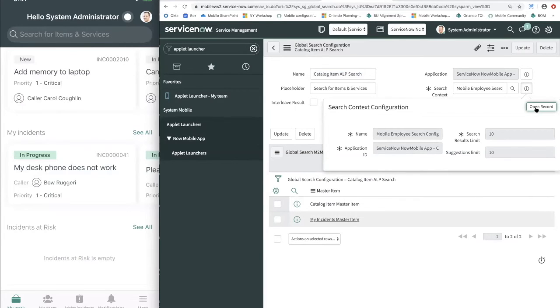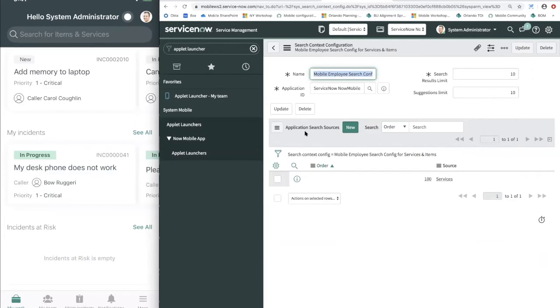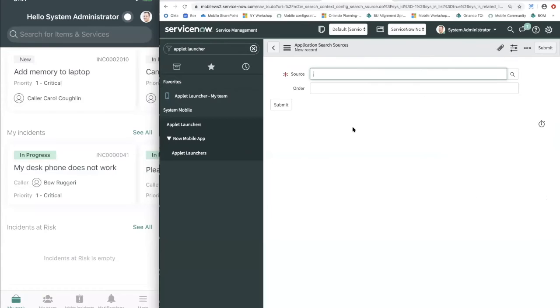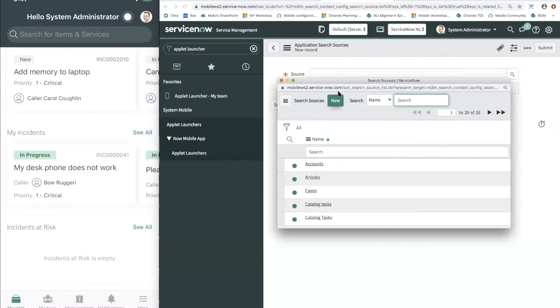So we'll jump into this record. And there's going to be a related list table called application search sources. It currently has a source for services, but I also want to add a new search source for instance. So let's create a new source here. We'll click create new.